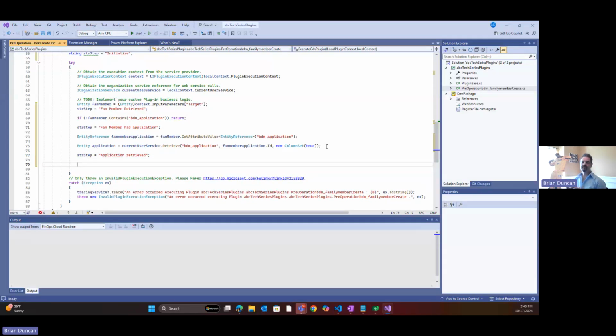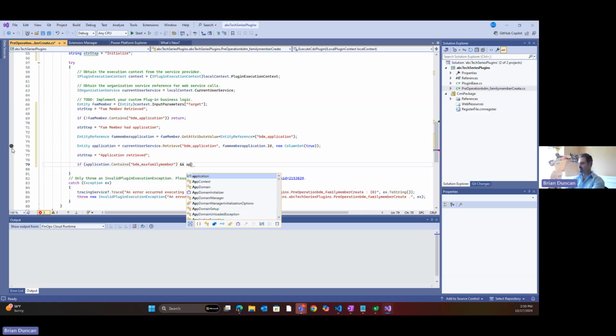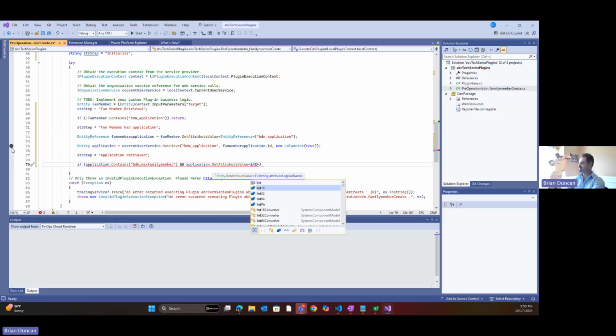So now I want to check to see what number they put on that application. Now that I have the application object, I can simply see if the application contains, and the field name is called BDM max family member. And if it contains it, so they did enter a max value number, and the application get attribute value, and we're going to now get the value of it. I'm going to cast it to an integer because I believe it's a number field.